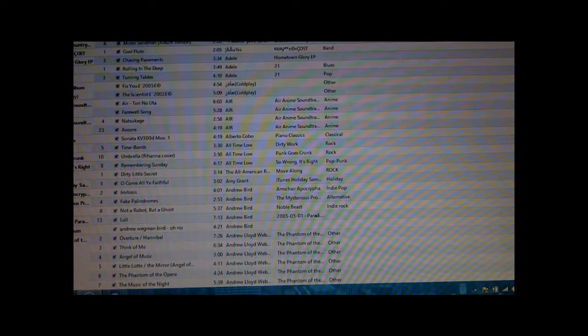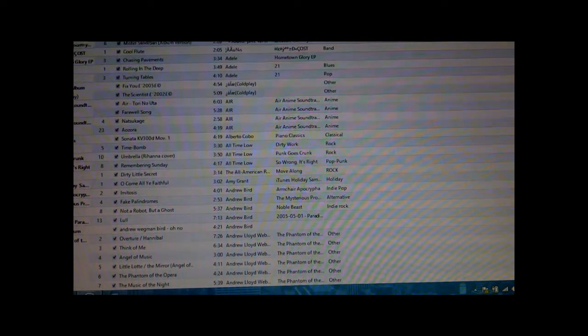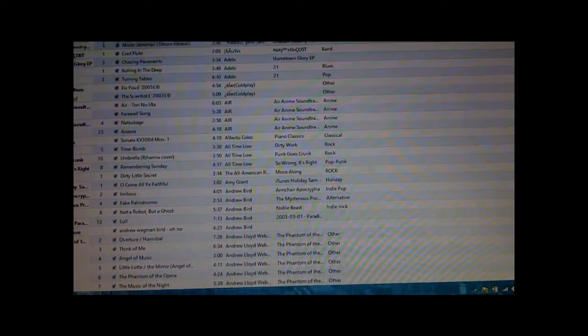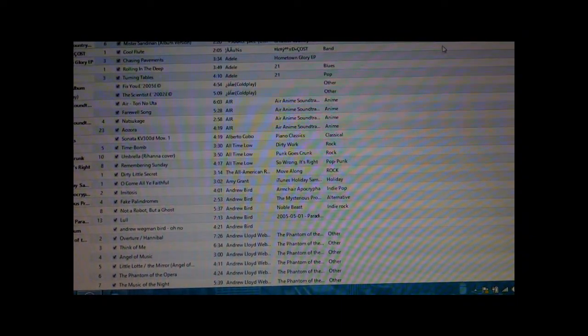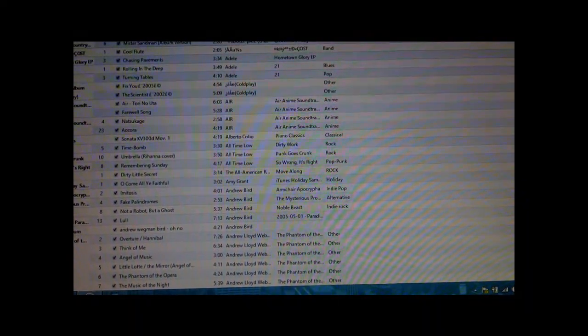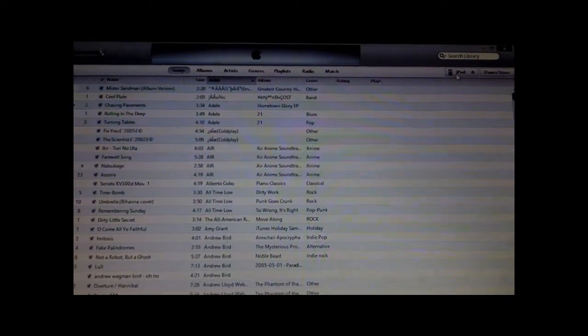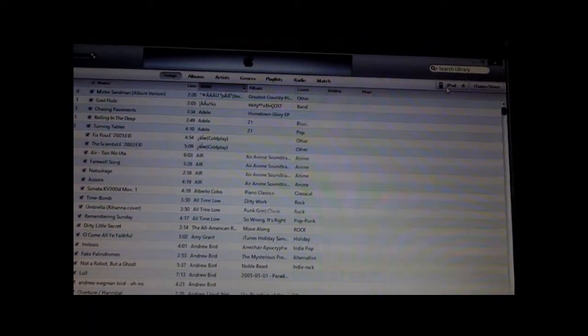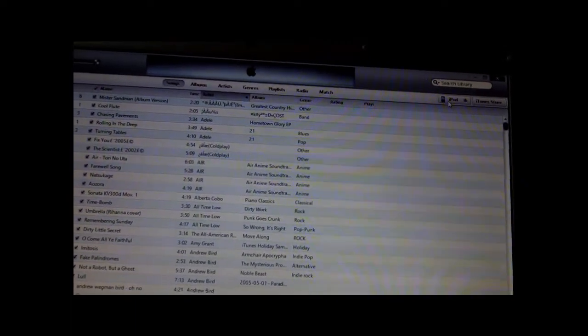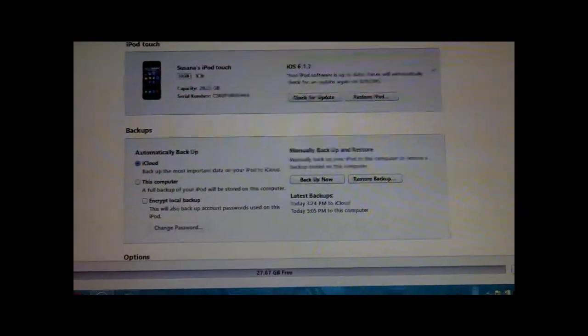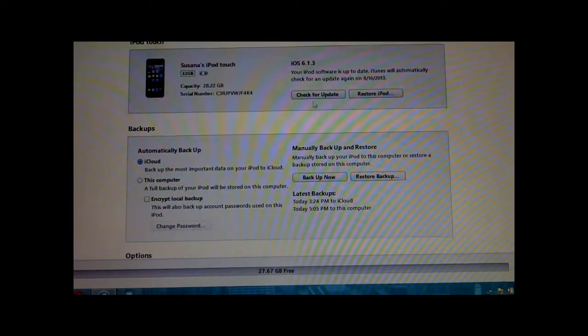And then from here, you can connect your iPod Touch or your iPhone to iTunes. And iTunes should recognize your device as normal. And then you're just going to go to the upper right-hand corner to the iPod tab, or I should say either iPad, iPod, or iPhone. So you go up here, click on that.